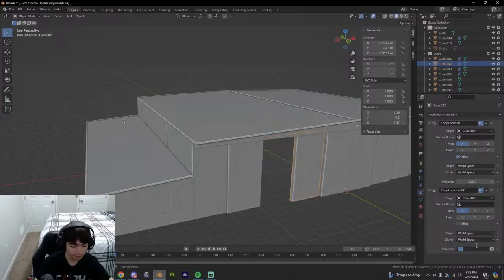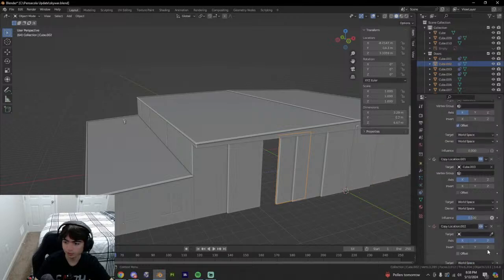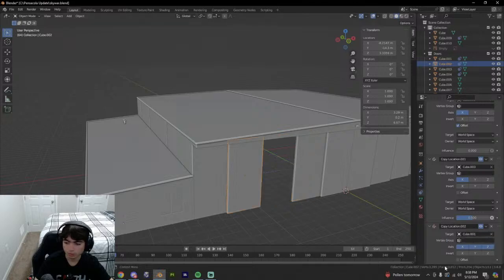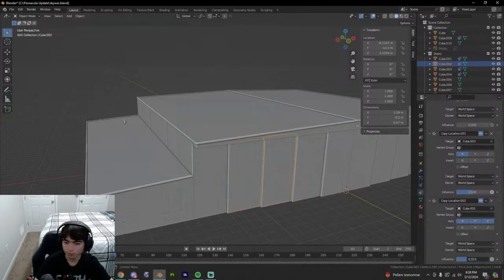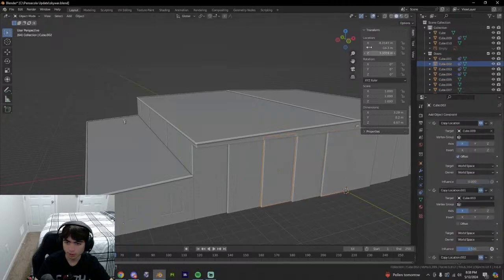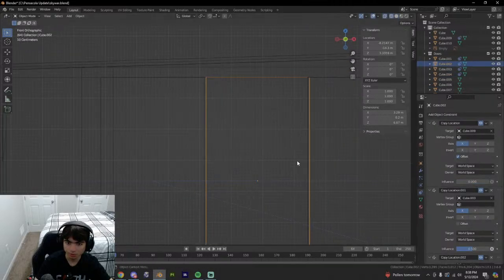Okay, no, it needs to be S 0.5. And it seems like we're going to have to add another copy location. Okay, so 4. It's getting it from 3, from 9. Let's add it for 2 as well. For 1, sorry. 0.5. Okay, 0.3. Okay, that actually might work.